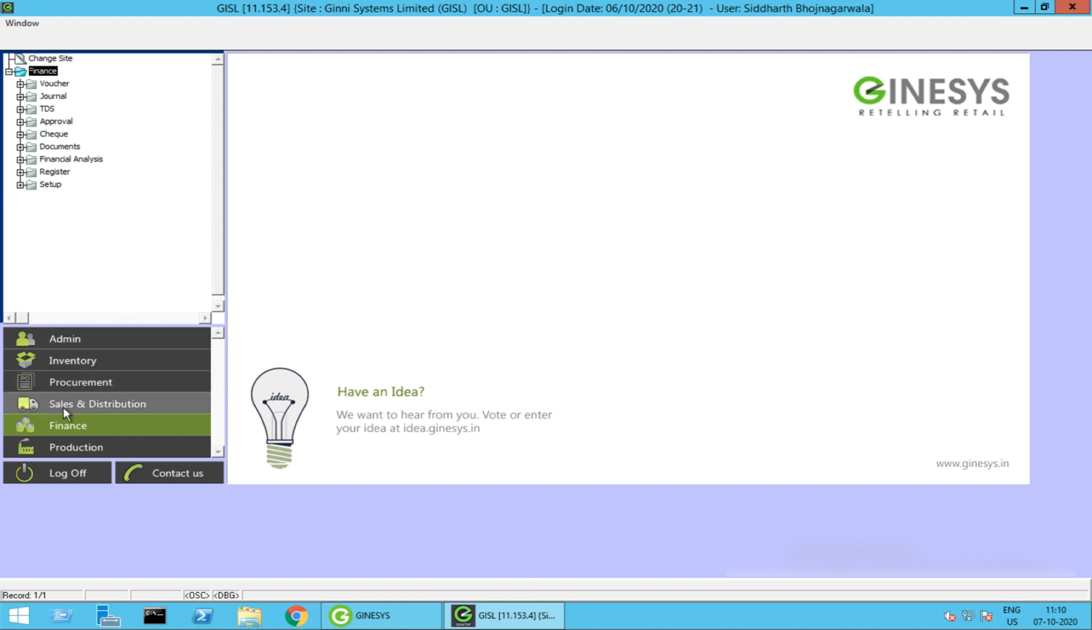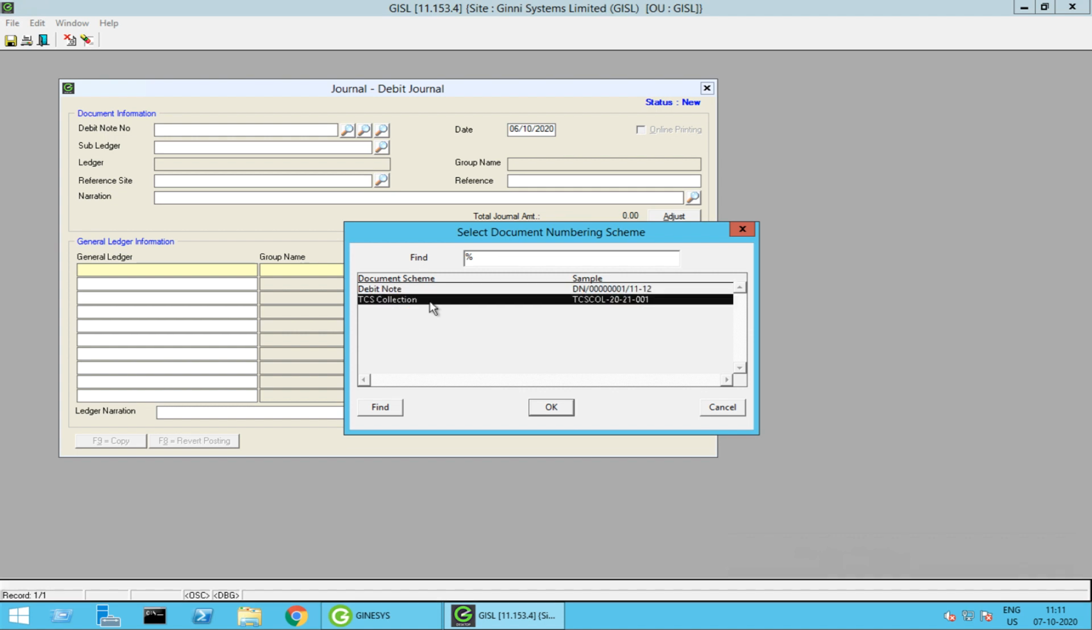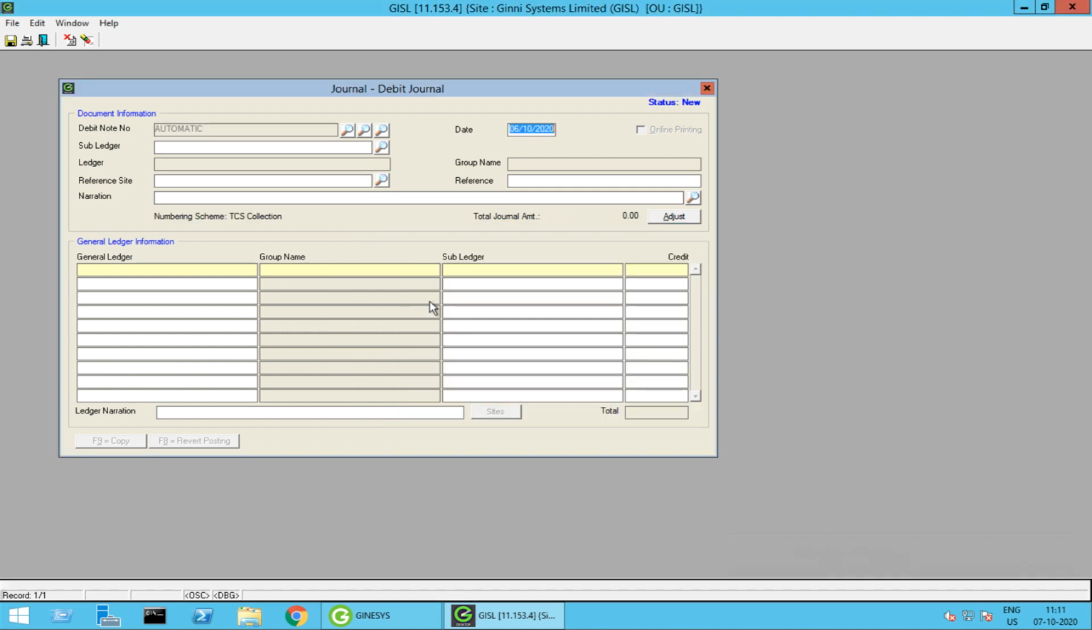So I'll go to the finance module. In the journal, I'll go to the debit journal. As you can see, I've created a new scheme, TCS collection. I have created this scheme so that I can segregate the TCS collection from the normal regular debit notes. So I select the TCS collection numbering scheme.